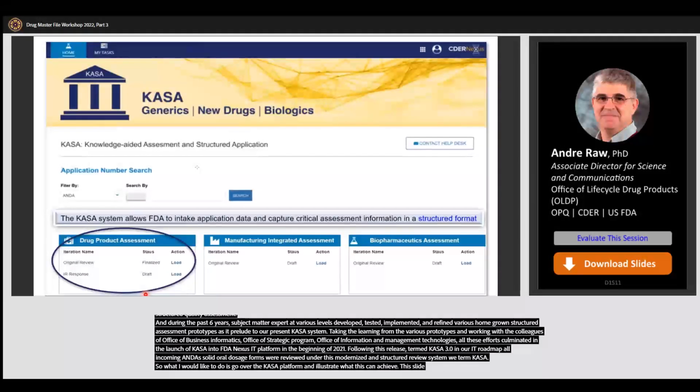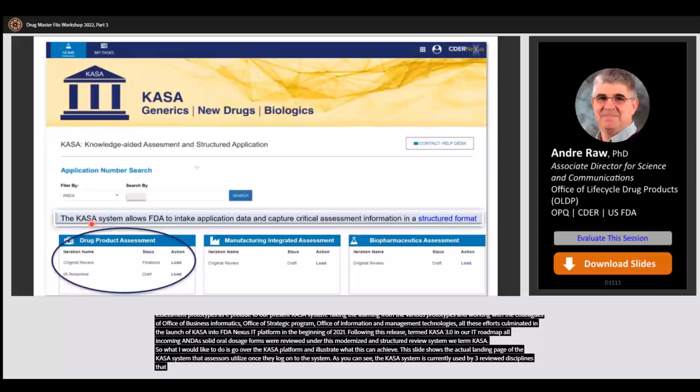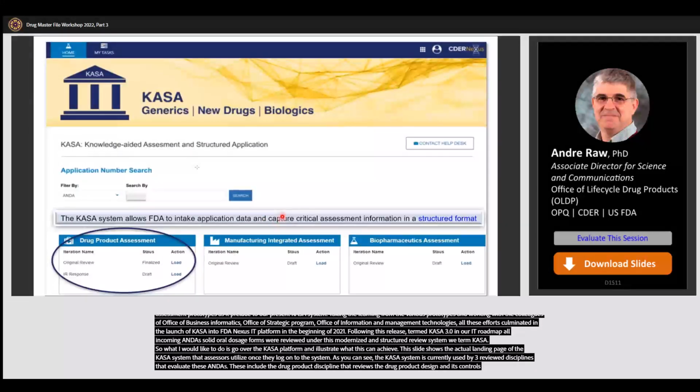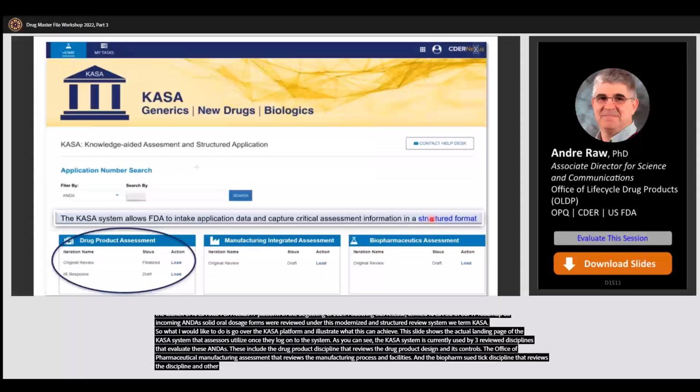This slide shows the actual landing page of the KASA system that assessors utilize once they log on to the system. As you can see, the KASA system is currently used by 3 review disciplines that evaluate these ANDAs. These include the drug product discipline that reviews the drug product design and its controls, the Office of Pharmaceutical Manufacturing Assessment that reviews the manufacturing process and facilities, and the biopharmaceutics discipline that reviews the dissolution as well as other aspects related to biopharmaceutics performance.